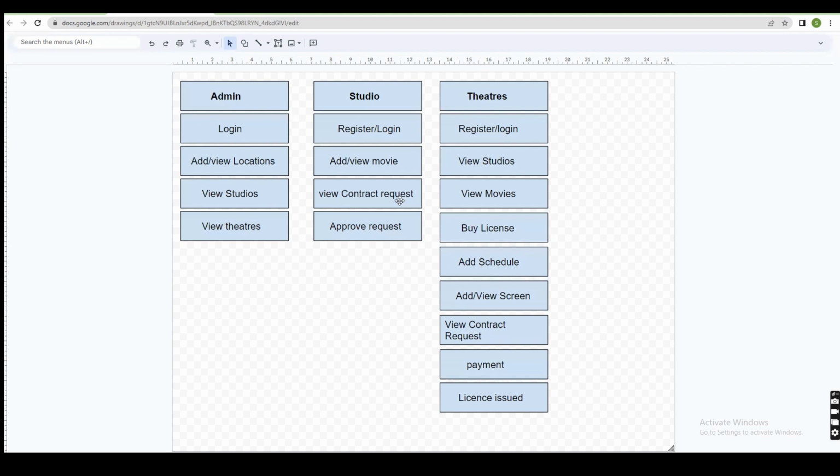After approving the request, the studios can enter the amount of the license, and after entering it, the studios will approve the request and confirm the booking. After confirmation and approval, the theaters can view the contract requests. All the approved and rejected details will be viewed in the view contract request page.